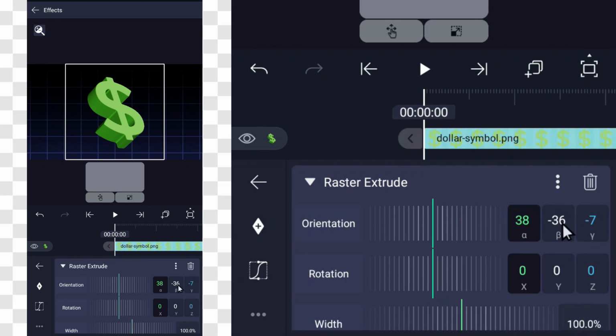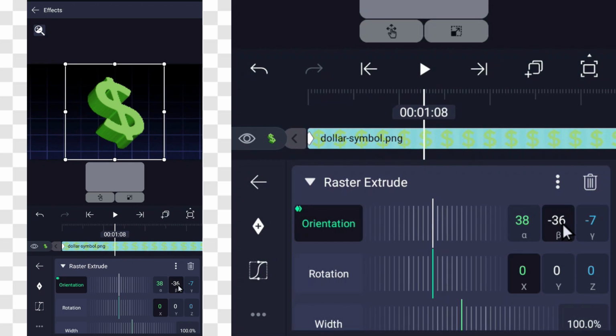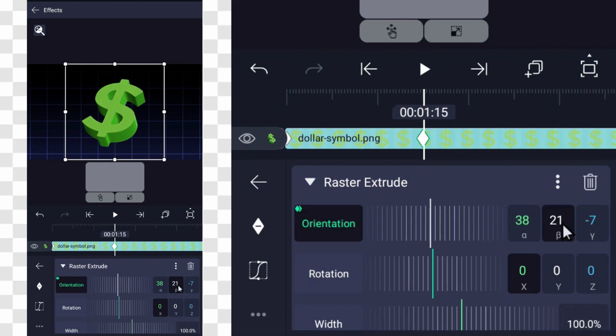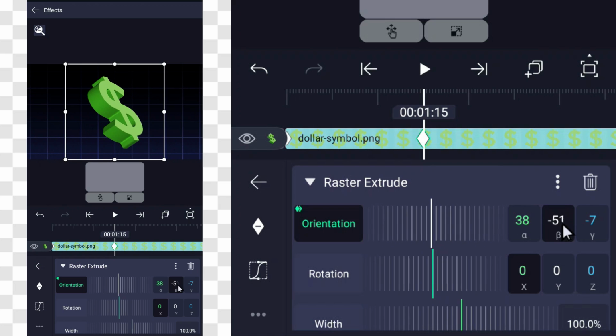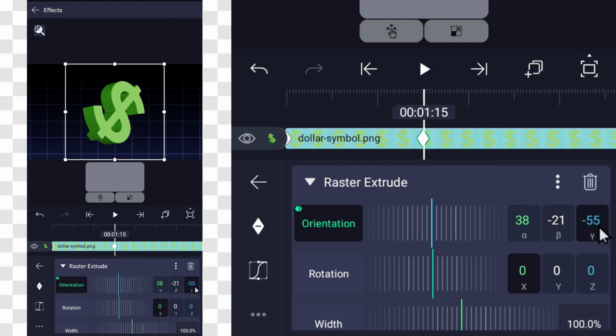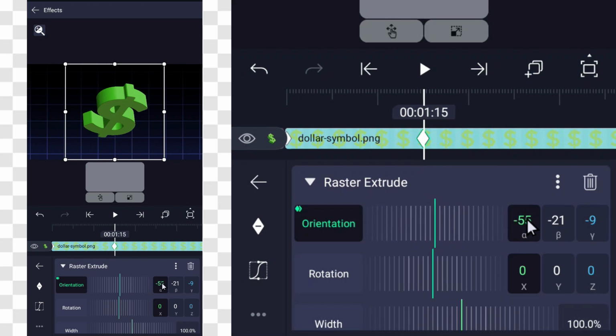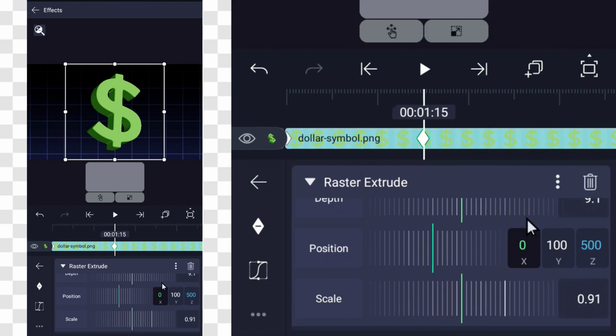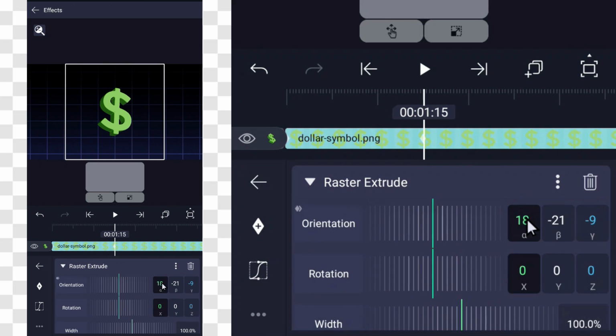Now we have to animate it by adding some keyframes. Unlock boundless creativity with 3D animation in Alight Motion. Craft captivating designs, including dynamic intros and beyond, to elevate your visual storytelling.